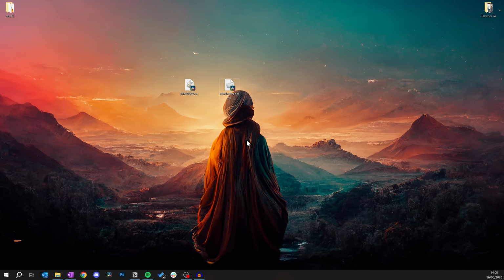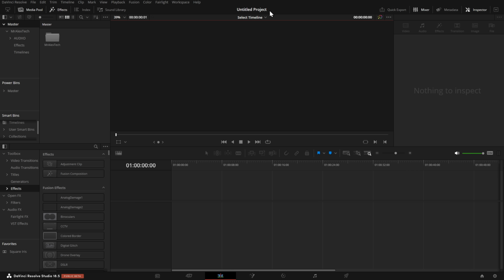Next up, Resolve bin template. This one isn't actually an official way of doing things within DaVinci Resolve, but it's mega. It can save you loads of time, and in my opinion, it's the one template to rule them all. So I don't currently have DaVinci Resolve open. I have this DRB folder on my desktop. I'm going to double click and DaVinci Resolve is going to open in a jiffy. Once open, it's going to open a brand new project. You can see it's called Untitled Project.